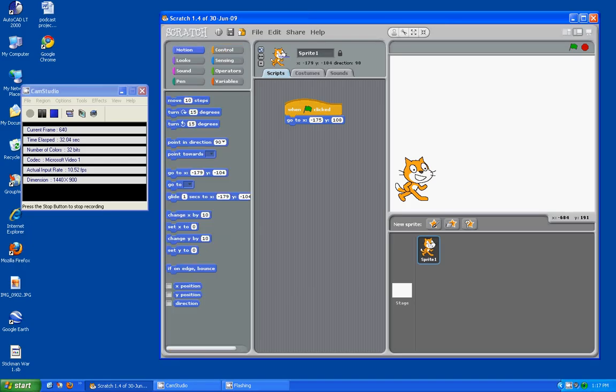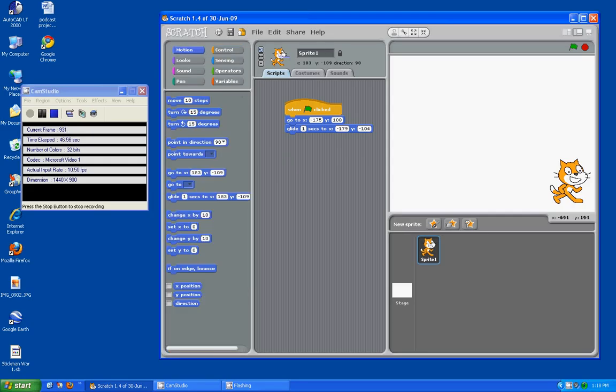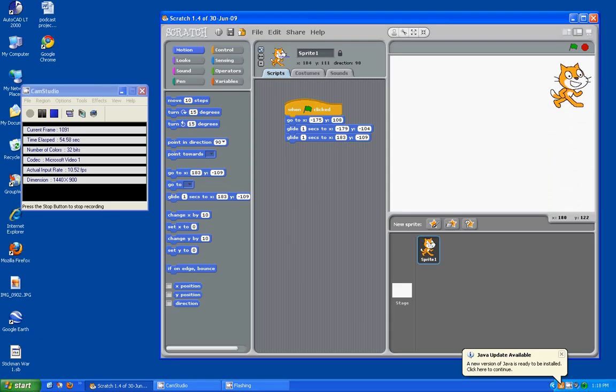Click off Motion, click back on, and then grab "glide 1 second" and then we'll drag the cat to the lower right-hand corner. Click off Motion and back on, and grab glide again, so that the X and Y axis change, and then bring it back up to the right-hand corner. Click off, go back on, glide.